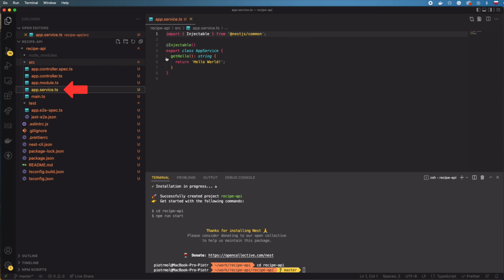To create a service, we have to create a class and annotate it with an Injectable decorator and then register it in the module. In this example, the getHello method returns the Hello World string, and that's all it does. But enough talking. Let's start the server and check if all is working as I said.